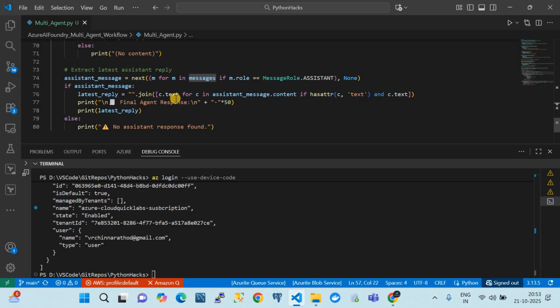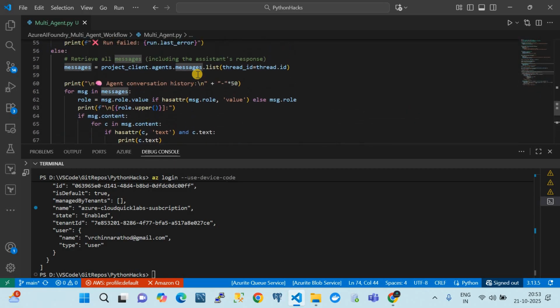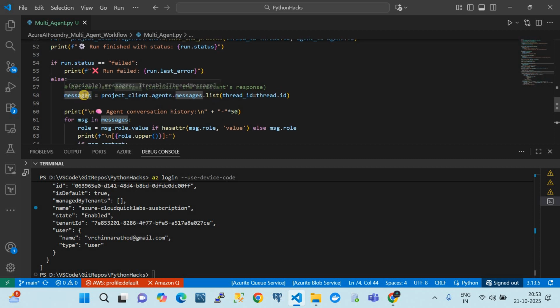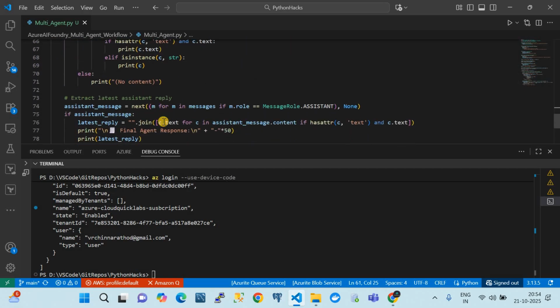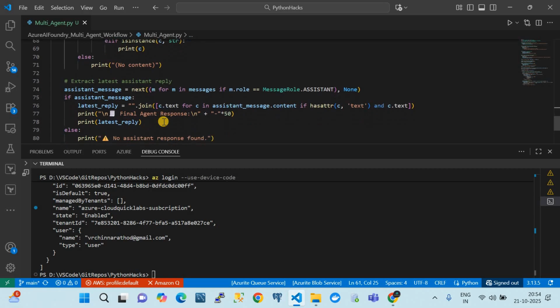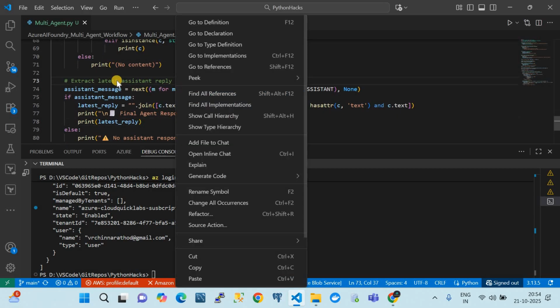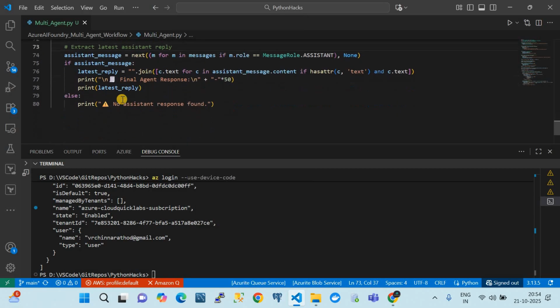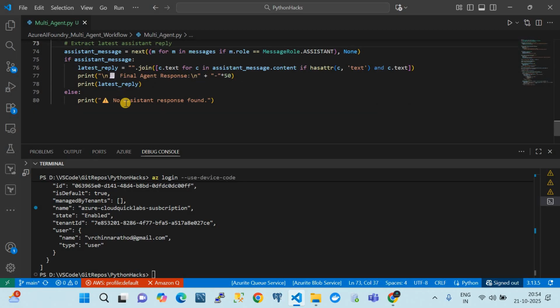It's not any deep logic being added here. We're just simply extracting the messages. Once the status is successful, this is where we retrieve all messages using the project client agent messages, right? So we have the messages list here. That list is passed through a for loop, and from the for loop we get the message content. If there are any latest messages, those will also be extracted using another thread. That's all about the source code, and it will be shared in the video description.